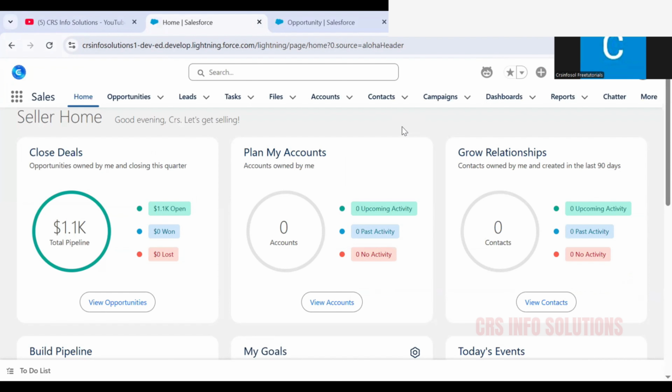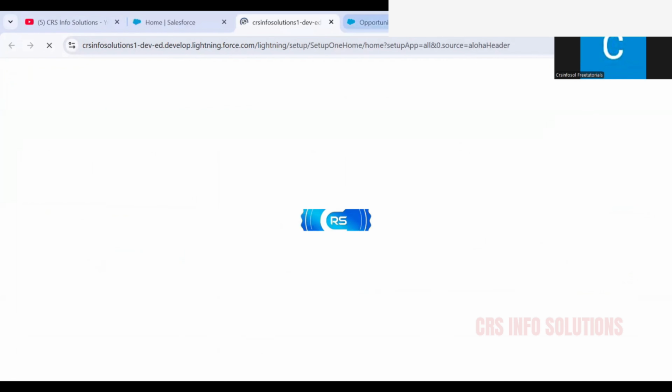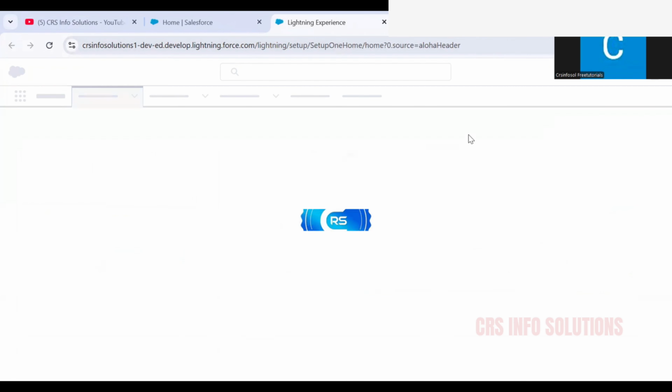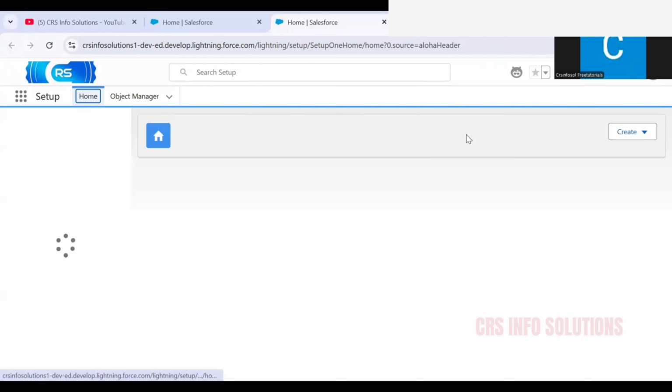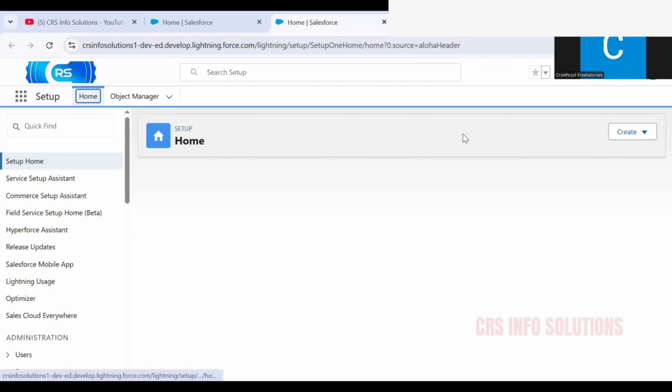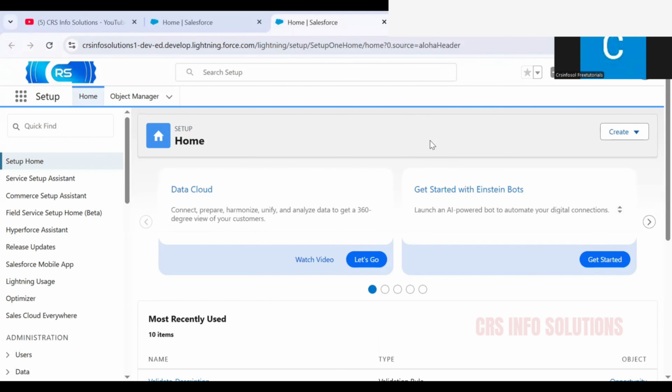I'll go to the setup and I'll click on the gear icon on the top right side of the Salesforce org. I'll click on that and I'll click on setup. Everything you want to create or edit in Salesforce, you need to go to the setup. It's just like the car of your home, and you need to open the bonnet to access the settings of it. So the bonnet in Salesforce is the setup, and you have to click the gear icon on the top right side of the Salesforce org. And then go to the object manager and click on that.